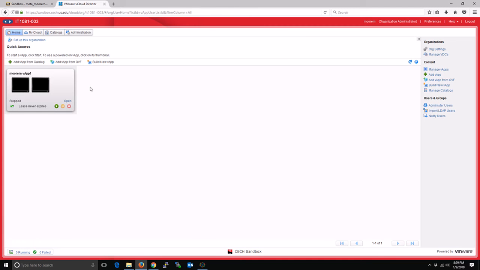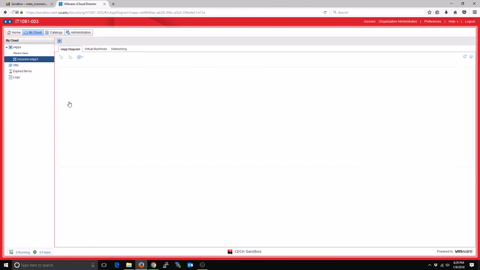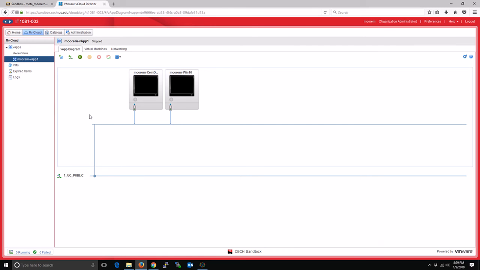So now that the systems are built here, this is what you'll see as a vApp. If you click on Open here, it will bring up the vApp diagram view from the My Cloud tab. You see it changed there. And you'll see there's different virtual machines and the networks that are connected. If you have multiple networks, you'll see those in here.